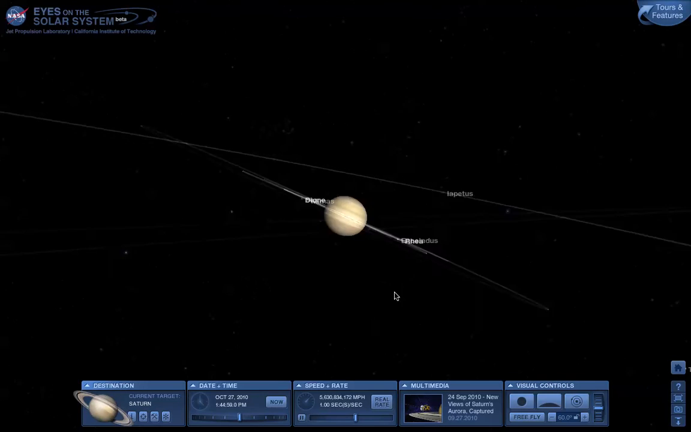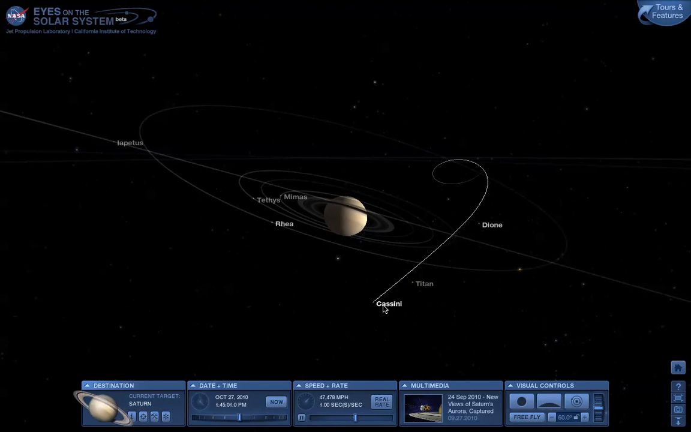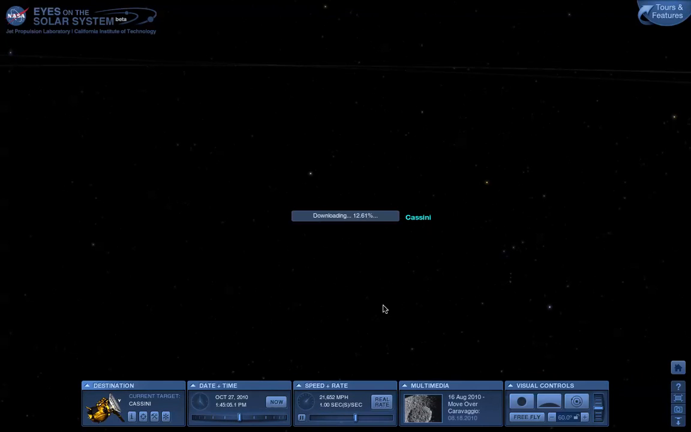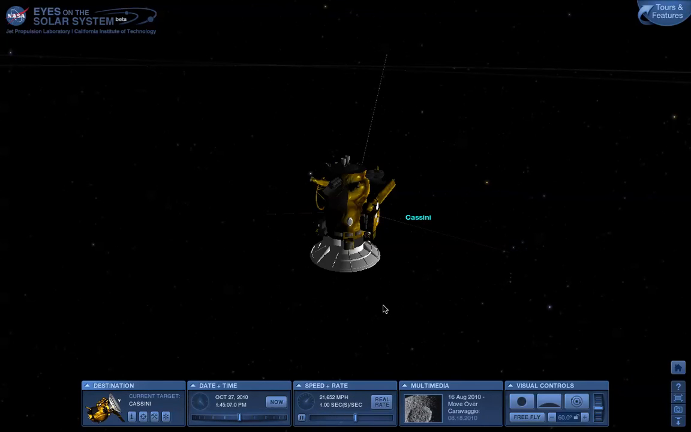If we click and drag, we'll be able to find Cassini. Here it is at the end of its orbit. A double click, and we fly on board Cassini. In the next video, we'll look at how to explore time and space together.